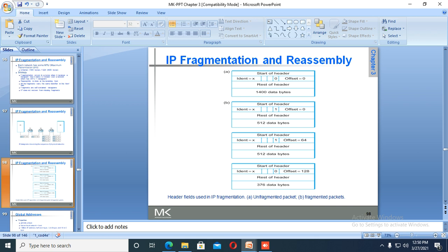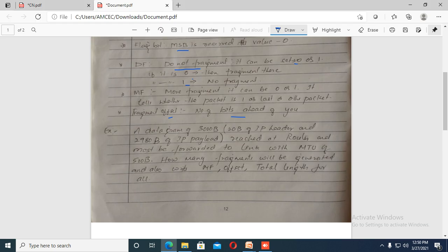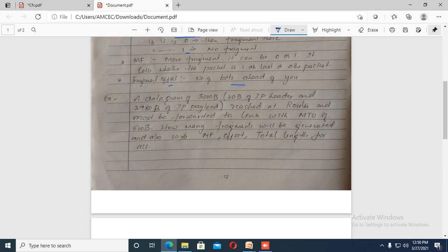Now how are we going to do all those things? We will try to understand it with a simple example or a problem, right? Let us take our problem. We have a datagram of 3000 bytes. What is the size of the datagram? 3000 bytes. In this 3000 bytes, 20 bytes is the header.